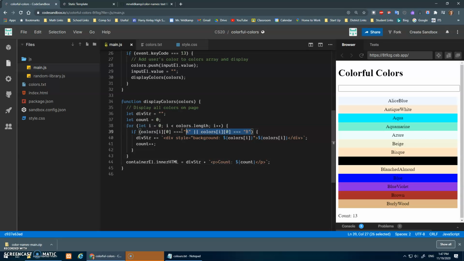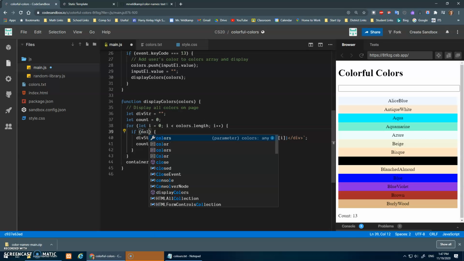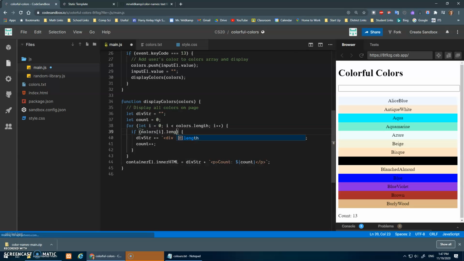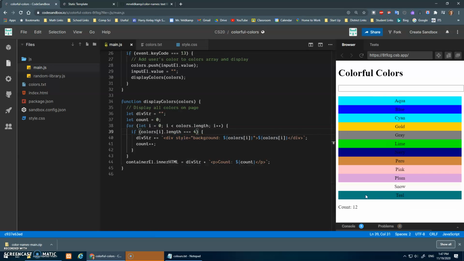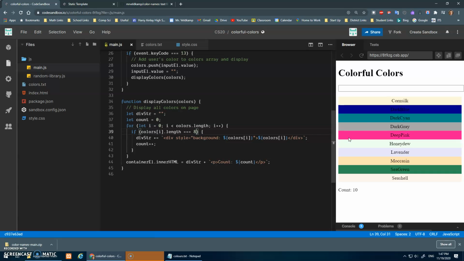Cool. Let's go back to, I'm curious how many 4-letter words there were. There were 12 of them. Okay, how many 8-letter words are there? Anyway, 10 of them. Wow, cool. 1, 2, 3, 4, 5, 6, 7, 8.